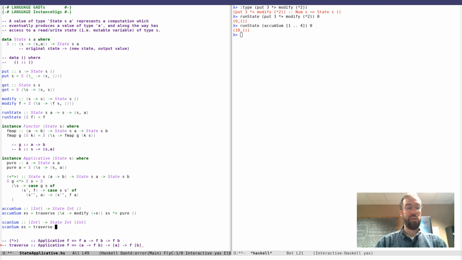I can just say traverse, we're going to modify plus x. The difference is that before, modify plus x just returned a unit, but I actually want to now return the current value of the state instead of returning unit. So I'm going to say, do this to the state and then ignore its output value, and the output value we want to return is just the result of doing get. So this will say get whatever the current state is and return that. And if I do that to xs, that's now going to do exactly what I want.